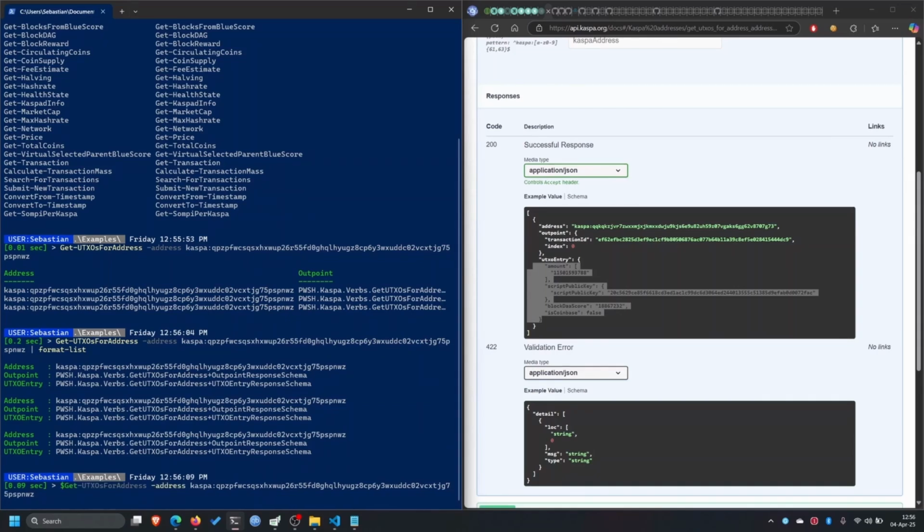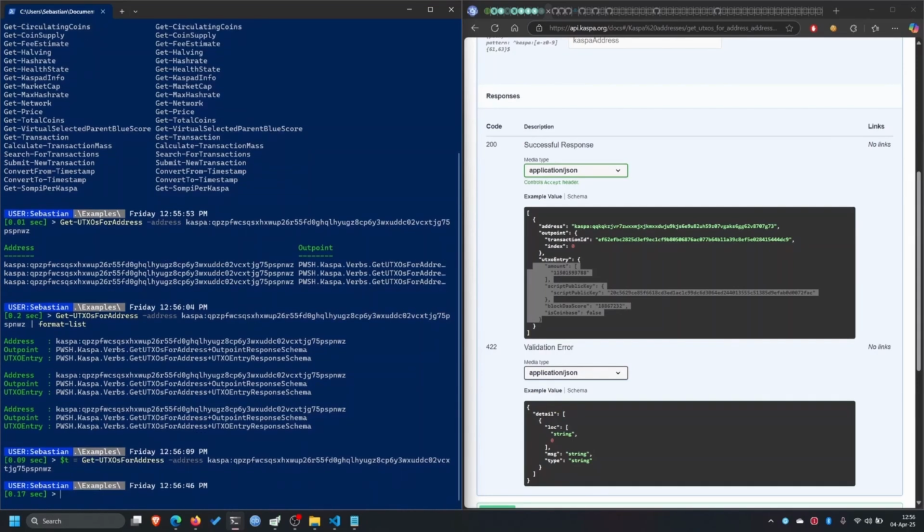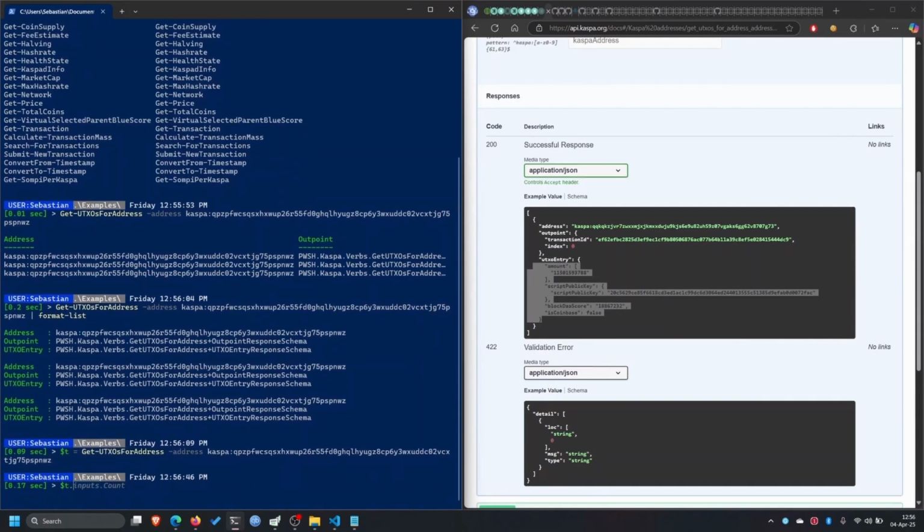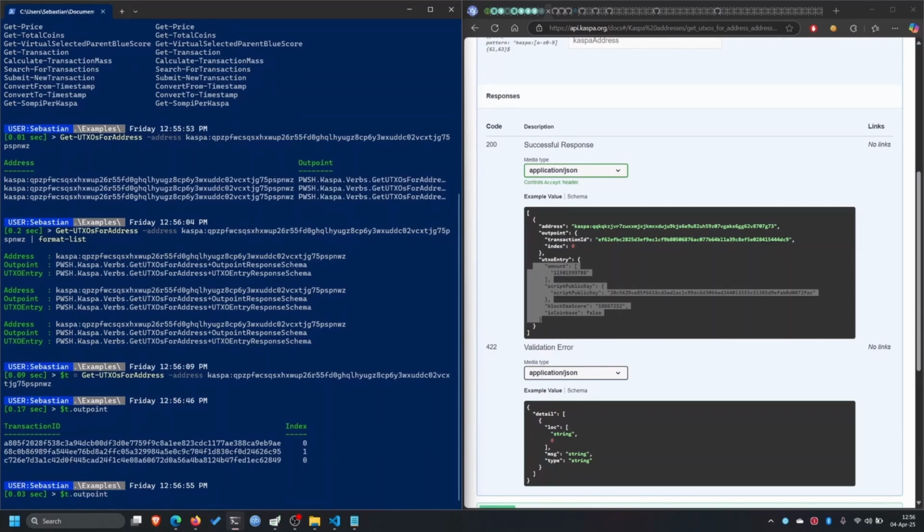Let's store this information, and let's access what we want to access. Old point, and there is a transaction ID and index. Yes, so let's access UTXO entry.